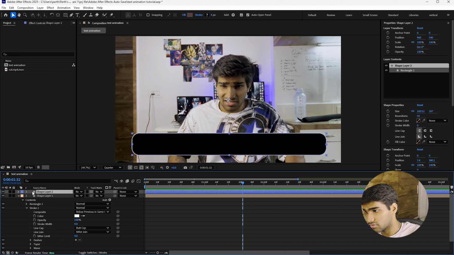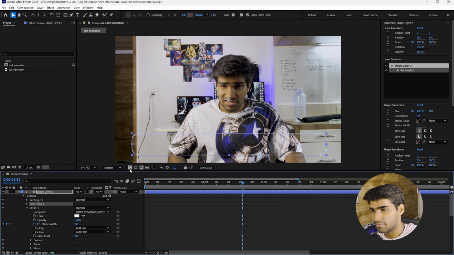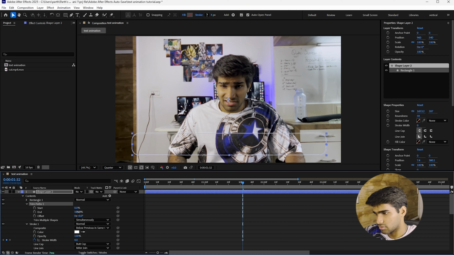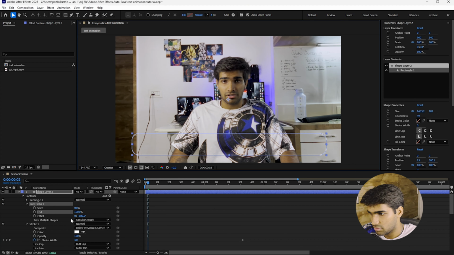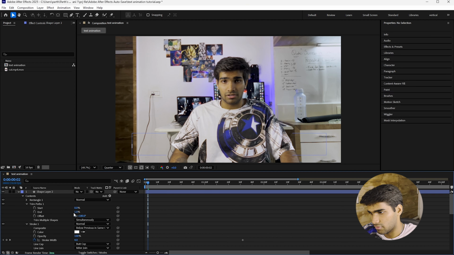The first step that comes is we'll just close the shape layer for now and we'll add trim paths. We're gonna make the end to 0, but we ain't gonna start from there. I don't want to start from there. We started something like this. We'll go around like this, and then we'll come back. Okay, cool. So this is the animation that we are looking forward to.